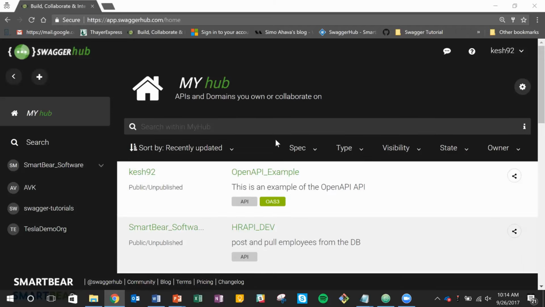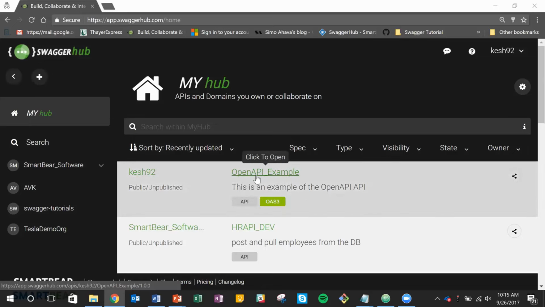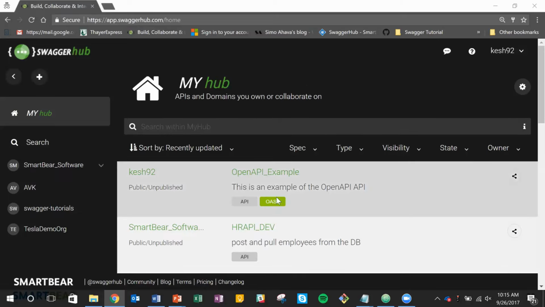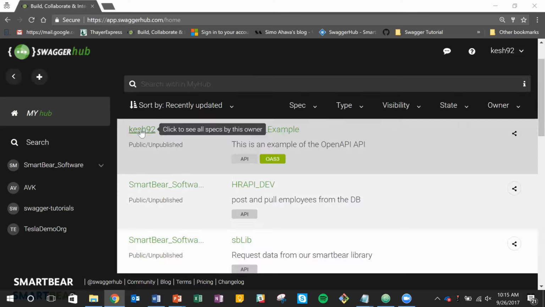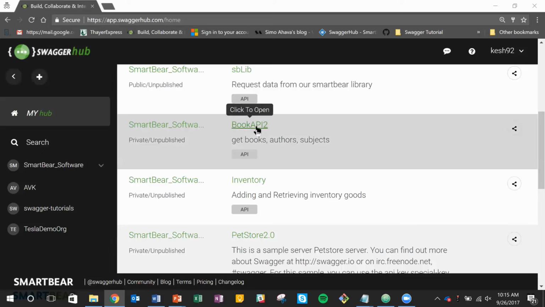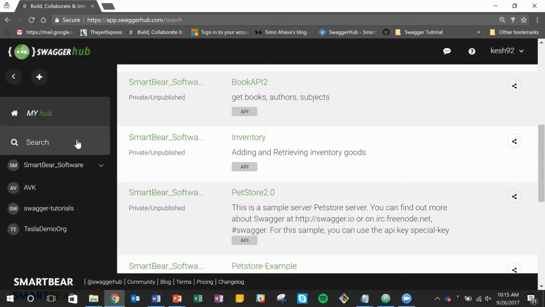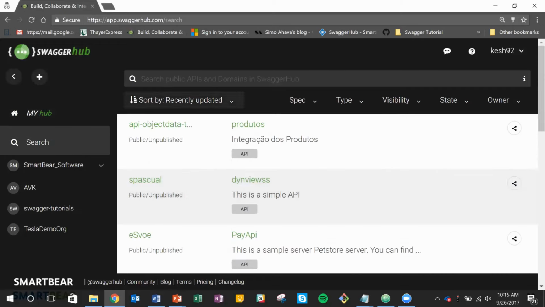So this here is the SwaggerHub interface. On the left-hand side is the left navigation panel, and this is where you can quickly access some of the APIs that you worked on. For example, there's the My Hub section where you can look at all of the APIs which you've created. Here, Case92 is an API which I created, but there are also APIs which I've collaborated on, like the book API and the inventory API. You can also search through all of the public APIs available on SwaggerHub.